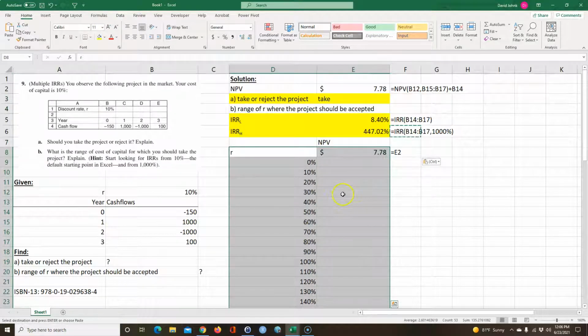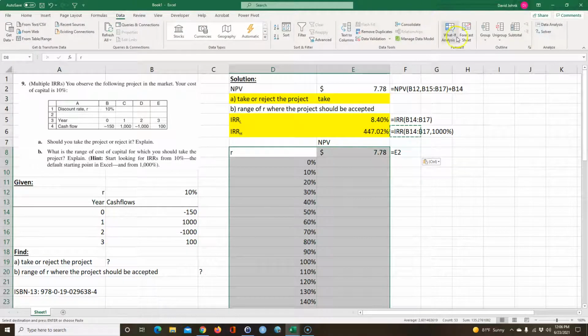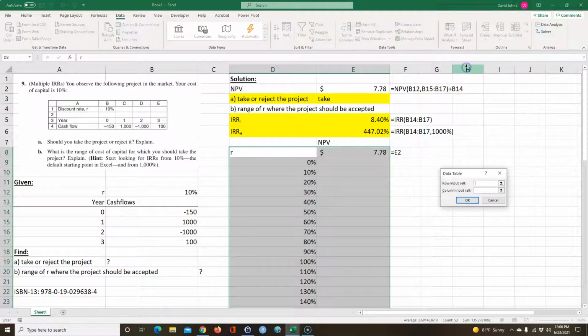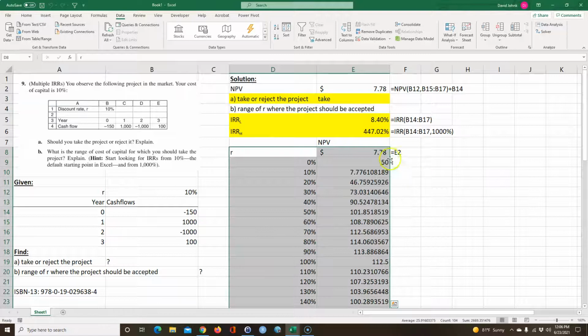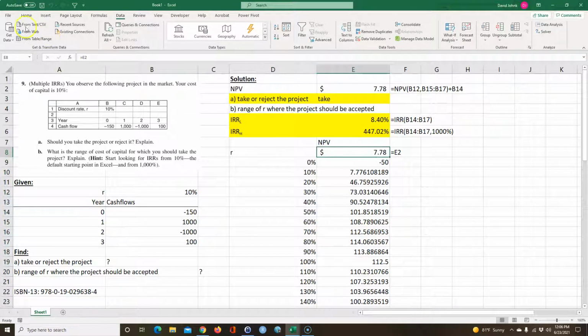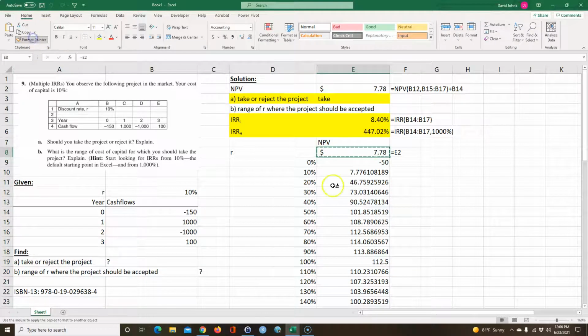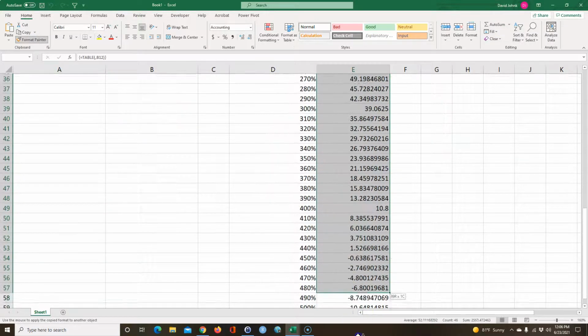Alright, so now that I have it set up, I'm going to go to Data, What If Analysis, Data Table. And since these are columns, it's asking, what are you varying? Well, I'm varying this R right here. When I did this calculation, I was using this R. So I'm varying it here, and I go OK, and it gives me these. So let me go ahead and format them the same. So I'm going to go home, format painter. These are all dollars.